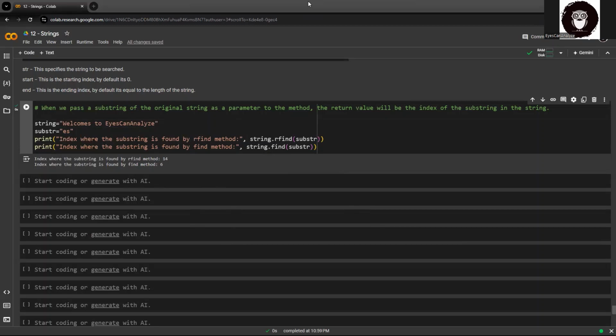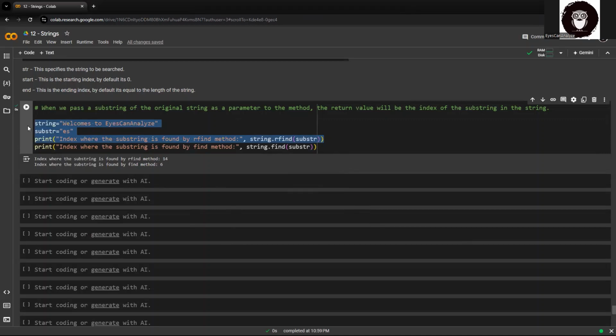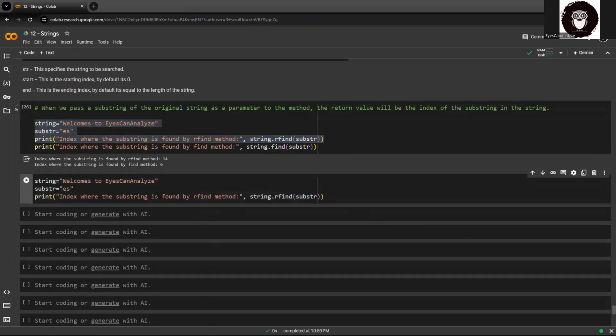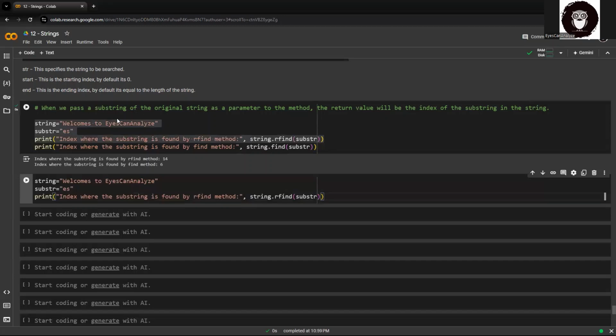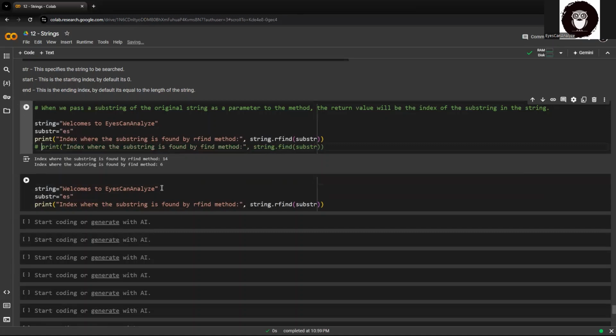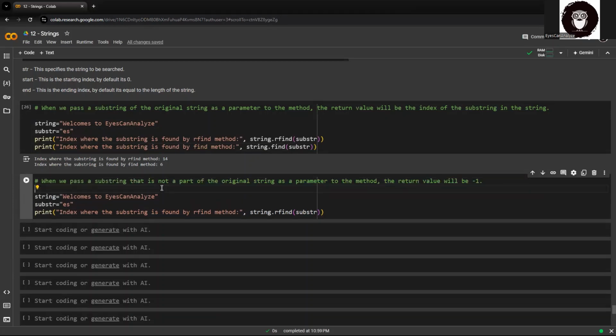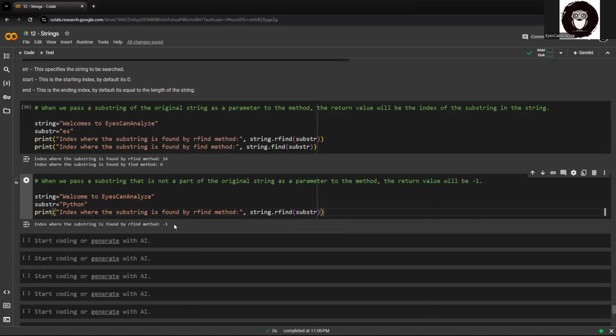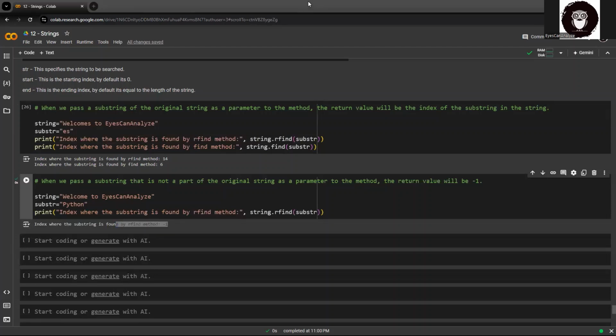Another thing that you need to understand is if I do not have a particular substring, it will give me the output as -1. So when we pass a substring that is not part of the original string, it will give me the output as -1. So let me search for Python in this particular string as a substring. Since it was not able to find this particular substring, it gives the output as -1.